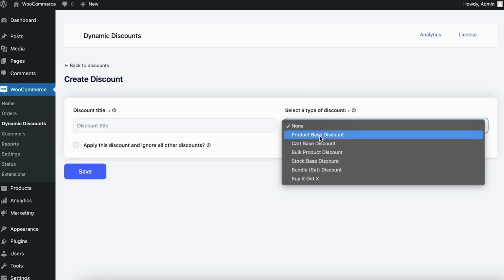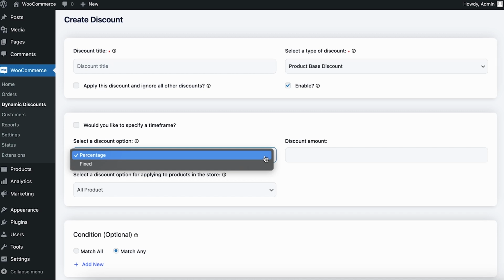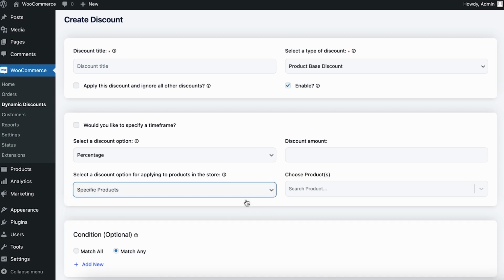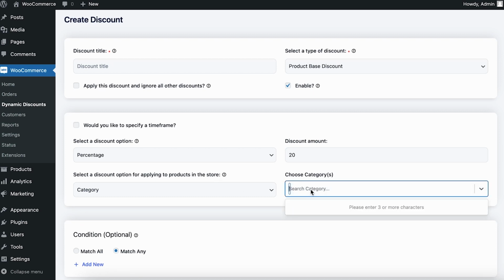The product-based discount: when you select it, you can add a specific percentage discount or a fixed price discount based on all products, or you can select specific products. You can choose the products from this field, or you can select a specific category or categories to apply a discount. Let's say you have added a 20% discount on a specific category. The category could be clothing, or you can add more categories to this list. So this is basically the product-based discount.